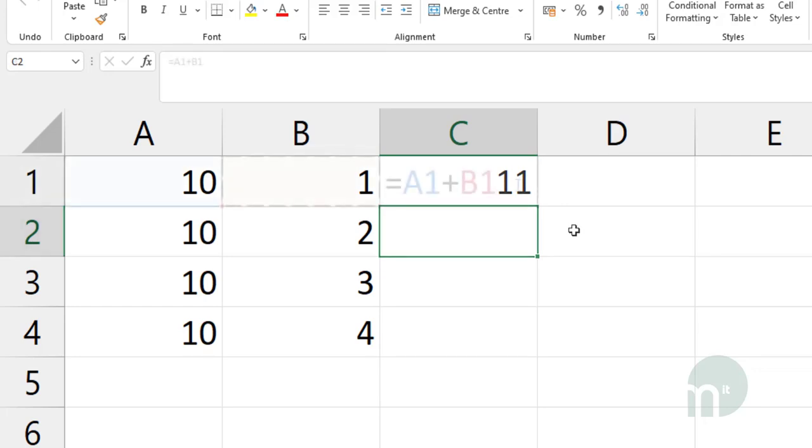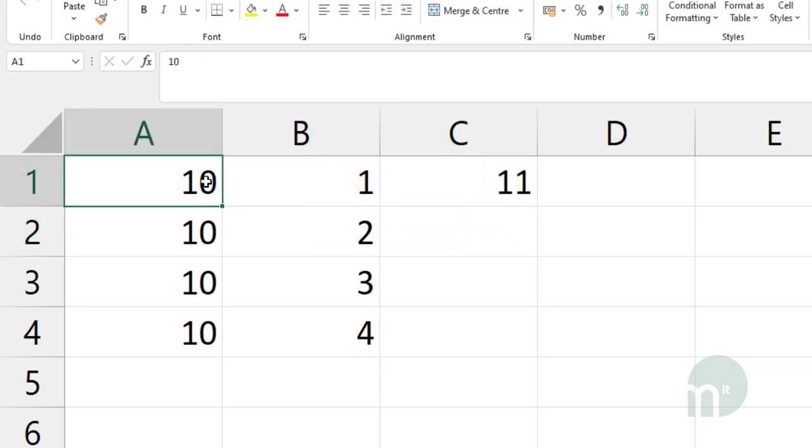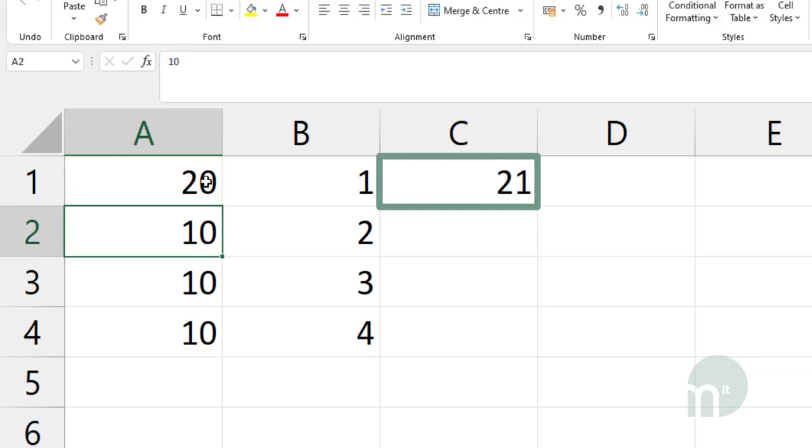Because the contents of cell C1 are directly dependent on what is in cells A1 and B1, if we change any value in those two cells, the formula results in C1 will change. Select cell A1 and type 20. As soon as you press enter, the value in C1 has changed to 21.